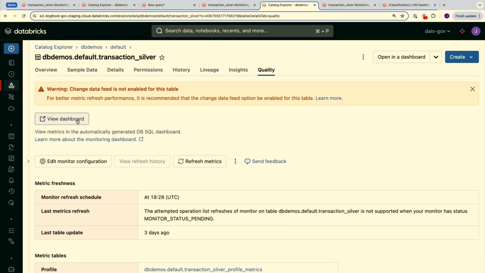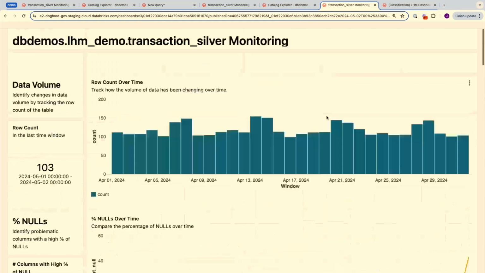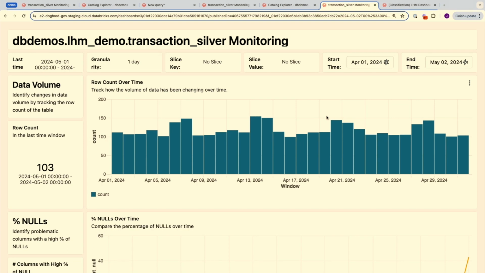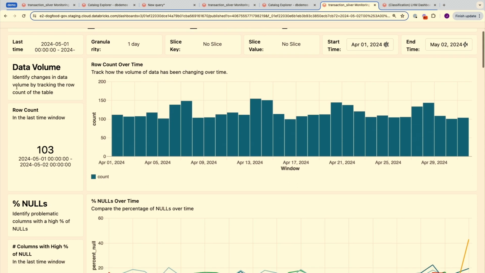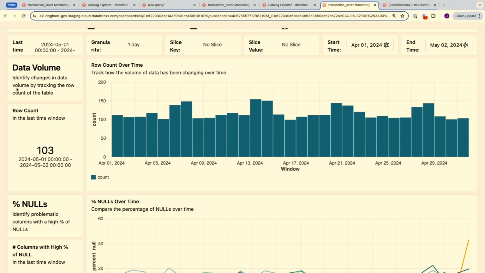After the monitor gets set up, we can go view the dashboard. So let's click into the dashboard here. We already got a sneak peek at this earlier, but we can really dive deep into all of the sections. What we calculate here is a data volume section that helps you identify changes in data volume by tracking the row count of the table.